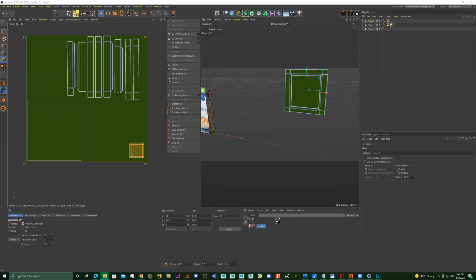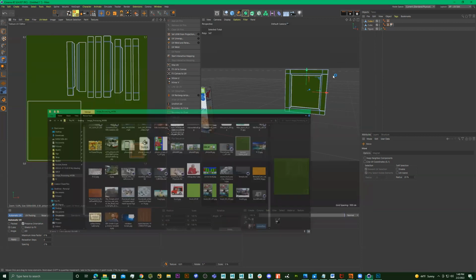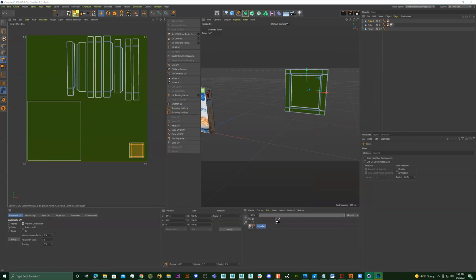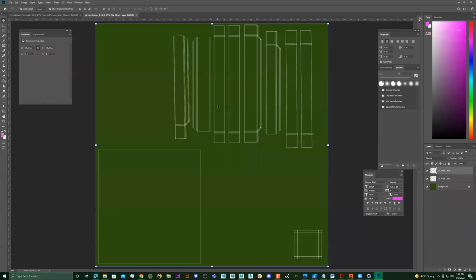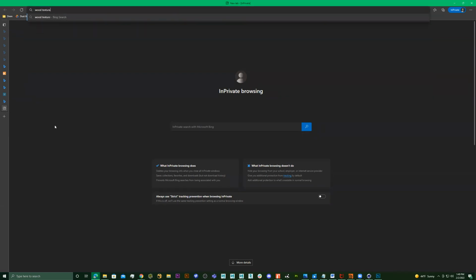All right, so I'm in this file now, and I'll right click, open with Photoshop. Okay, now it's in here. But first, let's go ahead and get ourselves some pictures. So let's get a celebrity. Well, let's get some wood, right? So wood, texture.